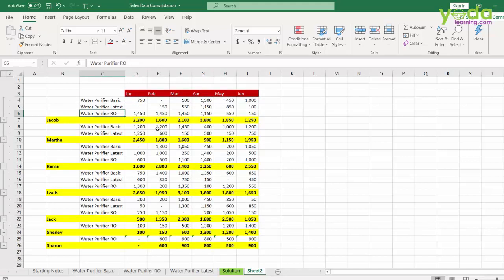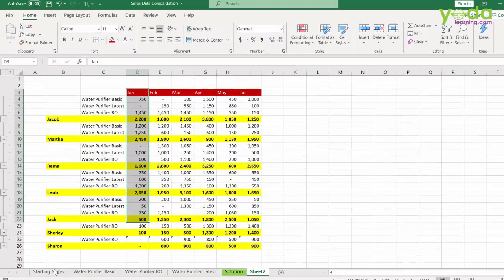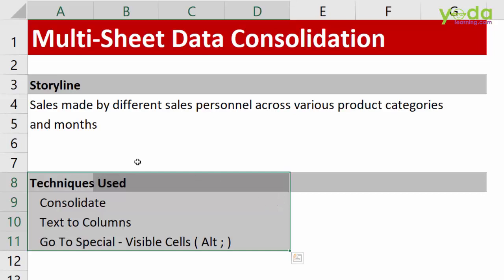Superb. So this is linked data to multiple sheets divided by product category and the sales personnel according to the month. So friends, we used multiple technologies to get this data consolidation done.